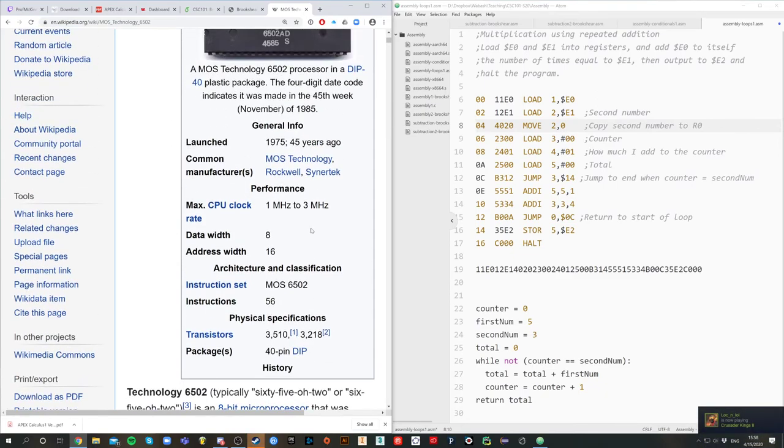And the assembly instructions for this processor, you guys think that, so our assembly has 12 instructions. The assembly for the 6502 had on the order of 100 or so instructions, and it was a lot more complicated. It also had way fewer registers, which was kind of annoying.